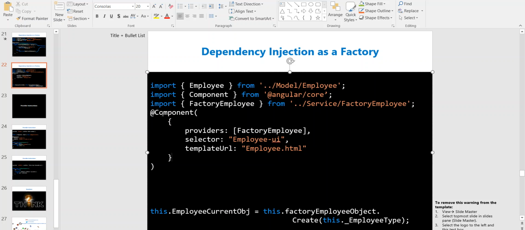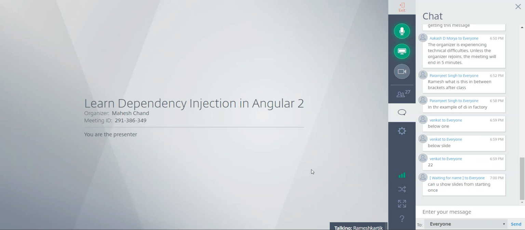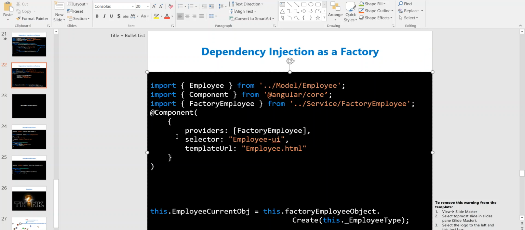So whenever you want to declare any component, you have to go this way only. You have to open brackets and close brackets. In that you can open braces and close braces to declare the providers and the template URL. All these things are listed over here. That's where it is used.